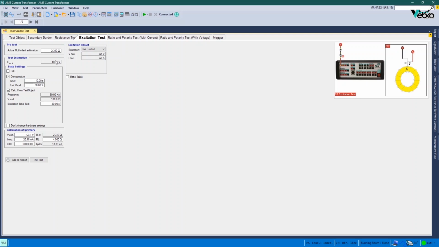After the resistance value is determined, the test setting is entered in state setting. By checking the demagnetize option, the software demagnetizes the CT with AC voltage and current before doing the test to remove the residual flux caused by the resistance test. In this section, the demagnetizing time and voltage should be entered in percentage of V end.